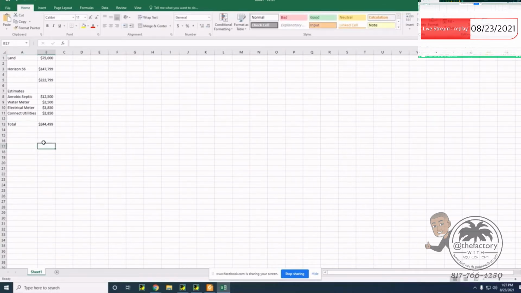So right now, with this property, if we're looking at a complete utility service, which is the septic, the water meter, the electric, the connections to the home and the 5 acres of land, we're looking at a total of $244,499. For under $250,000, you can get almost 6 acres of land and a home that's almost 1,700 square feet, 3 bedrooms, 2 baths, for about $250,000.